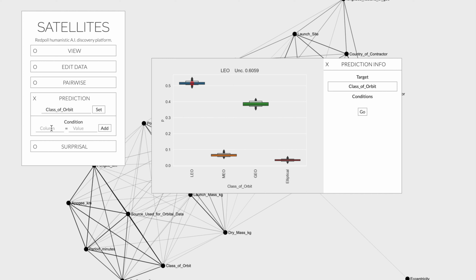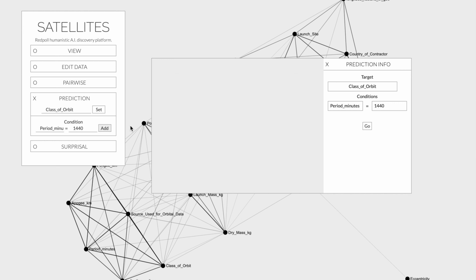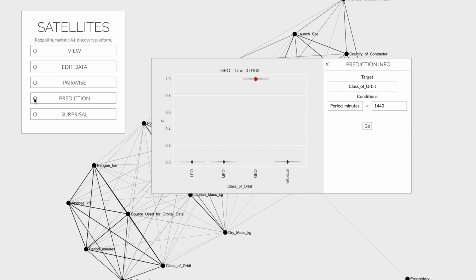Let's give it more information. We'll do the opposite prediction of what we just did. So we'll predict, given the period in minutes, call it 1440, which is 24 hours, add that condition, go, and now the uncertainty has gone way down. It's about 1.6%, and the prediction has changed to geosynchronous. What Core is doing behind the scenes is attempting to learn an intuitive model of the process that generated your data. And because it has an intuitive model of the data, it's easy to intuit which data don't adhere to that model. Put differently, it's easy to find weird stuff.